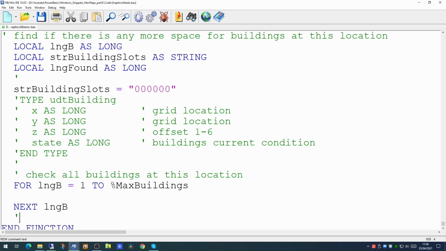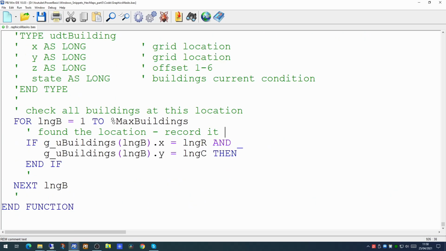Now we can test the value of the x and y coordinates of each building to see if it matches the hex we're actually looking for. So in order to determine whether there are any free slots on the hex that we're interested in, we have to sweep through the buildings array to discover which buildings are actually on that hex. And if they are, we'll record the position they're currently at.